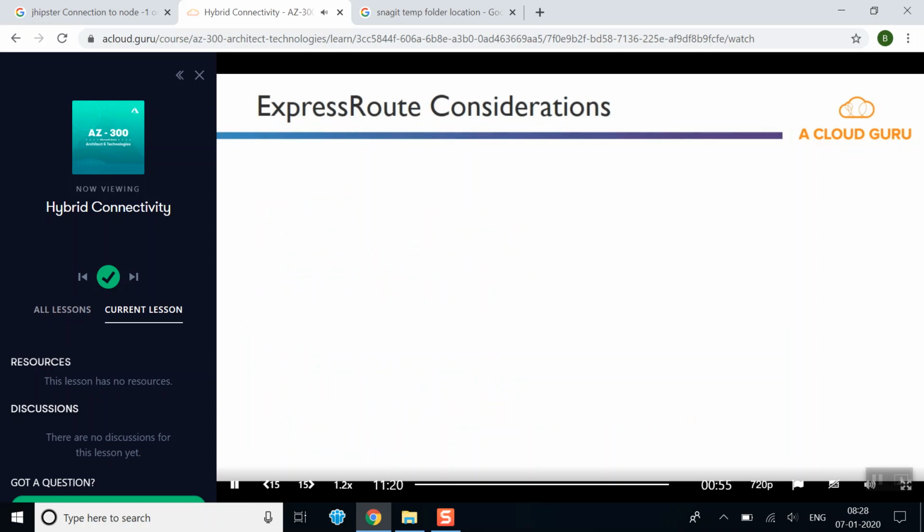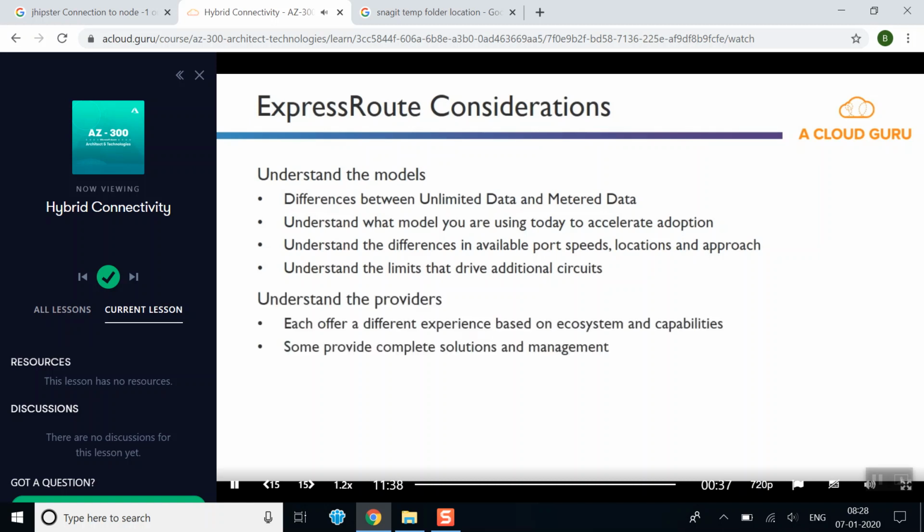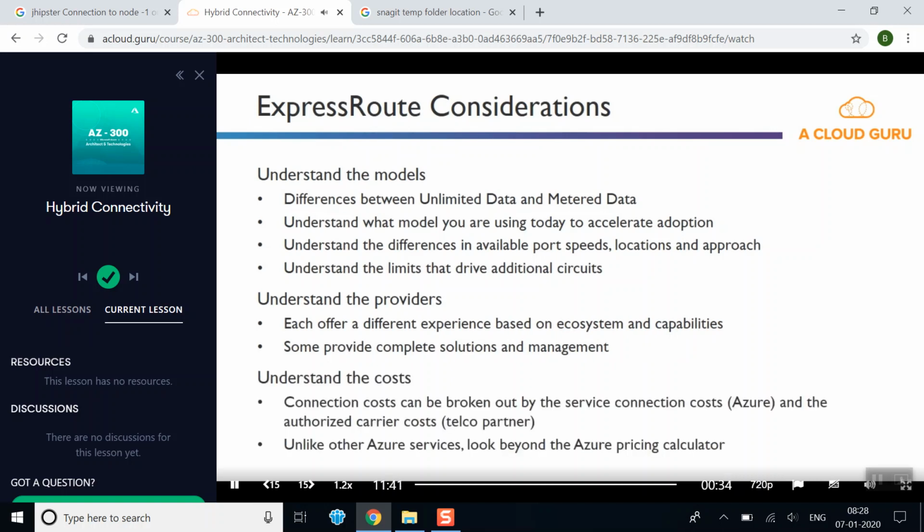So to end off, let's just take a look at some of the ExpressRoute considerations. There's three major areas. One, just understand the model. So the difference between unlimited data and metered data. If you're trying to do this in your own data center, understand what model you're using today to accelerate adoption, understand the differences in port speeds, locations, and approach, things like that. Understand the providers and what they offer. And finally, understand the costs. If you think of these three things, models, providers, costs, you'll be well on your way to being able to answer any of the ExpressRoute questions they might throw at you.